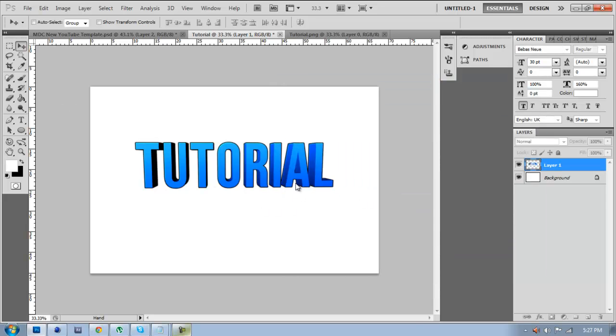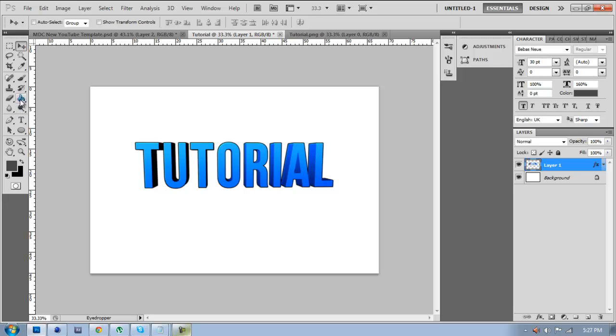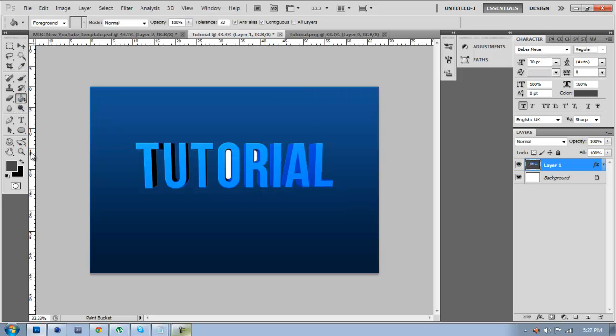Now, quickly, I'll just show you how to save it. I'll quickly color this background. Go grey. Oh shit, what the hell? Oh, what? Sorry about that.